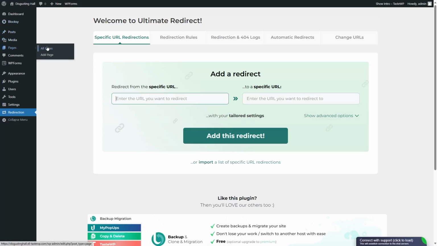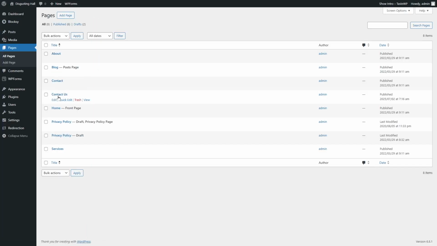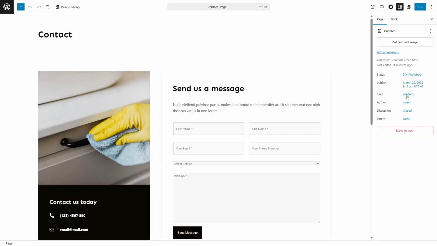So let's go to the pages section. And from here, let's choose the contact page. So we're going to click on edit. Then we're going to click on the slug over here. And then we're going to copy this entire URL. All right, we've copied it. Now let's get back to our dashboard.